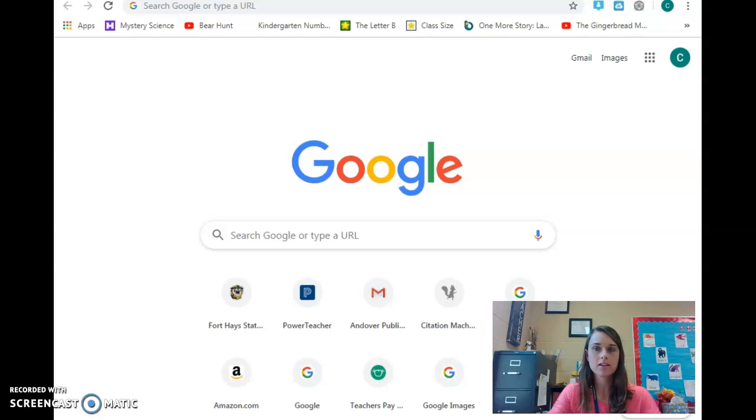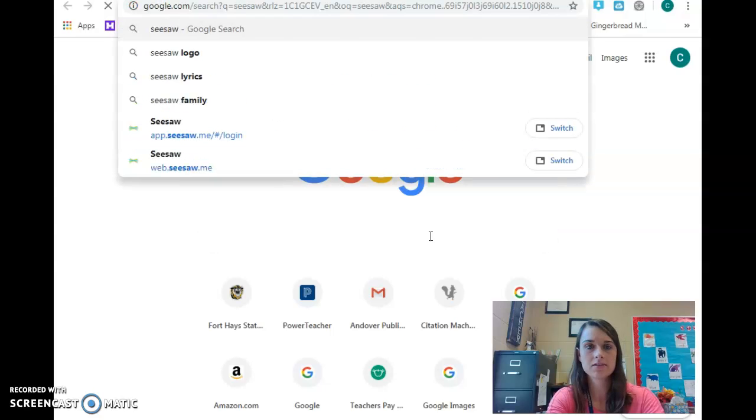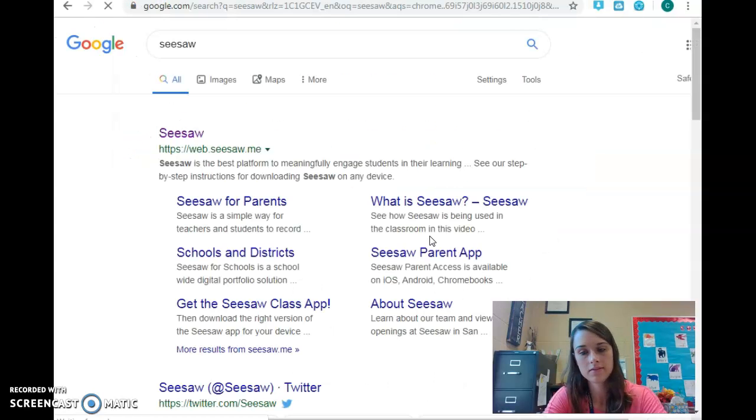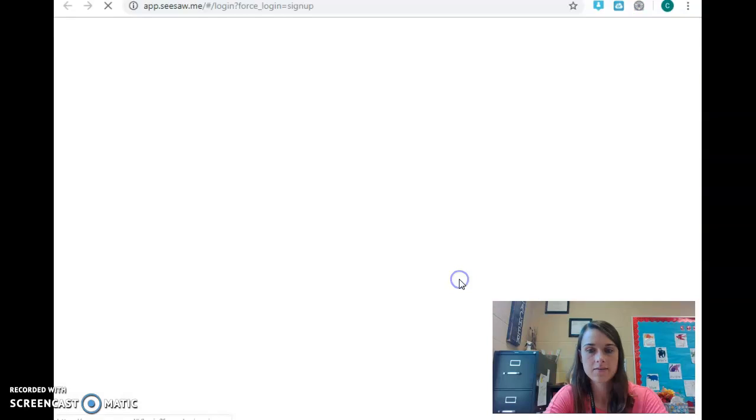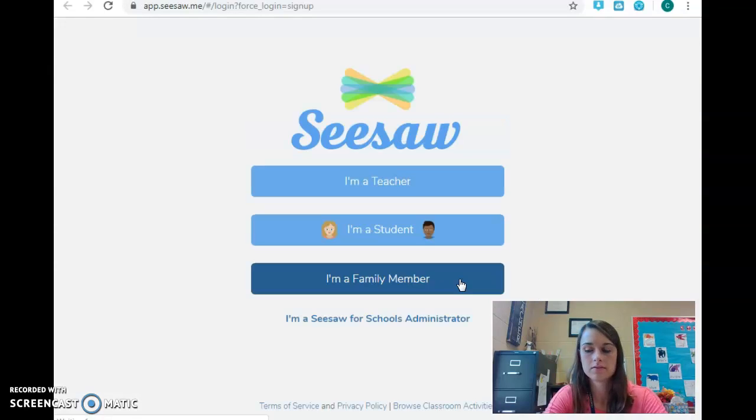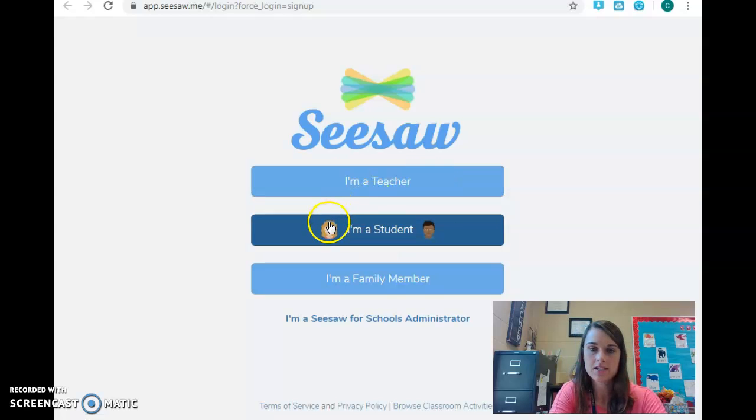So I will show you how I created my Seesaw account. I went into Google, typed in Seesaw, clicked on Seesaw, clicked sign up for free, and then there's a few options. You can click I'm a teacher, your students will click on I'm a student, and family member says I'm a family member.